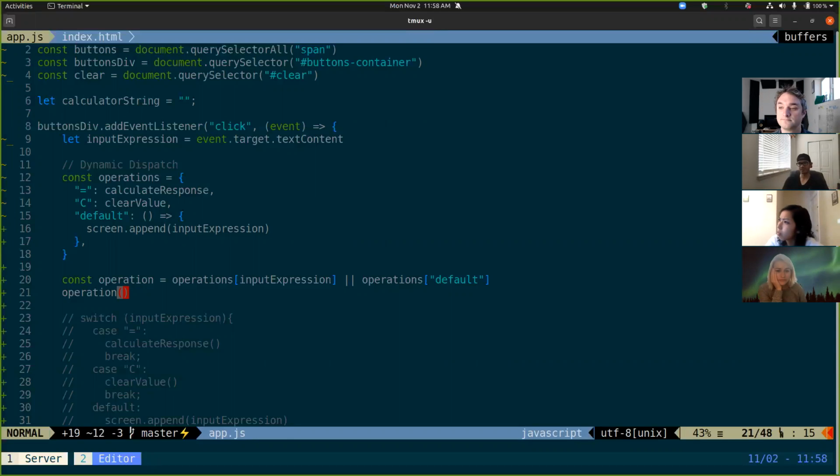Kyle, I'm still a little uncertain on why we needed to do the OR for default. The reason I'm uncertain is because I thought that default would also be included in your input expression in line 9. So where we're using default is for things like 1, 2, 3, 4, 5. So if input expression is 4, and I try to look up operations at 4, nothing comes back from that.